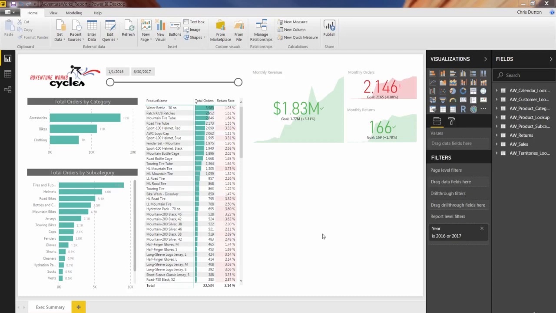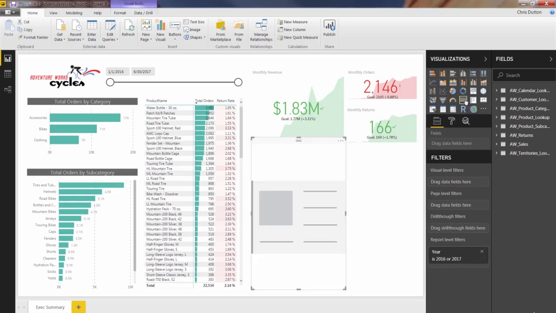All of the demos that we just walked through with cards, multi-row cards, and KPI cards were based on quantitative or numerical values: revenue, orders, returns. But cards can actually serve another important purpose, and that's to visualize text-based fields. So to show you how that works, let's go ahead and grab the standard card.